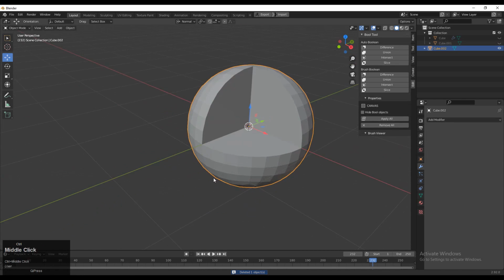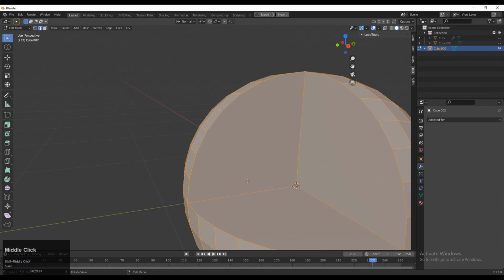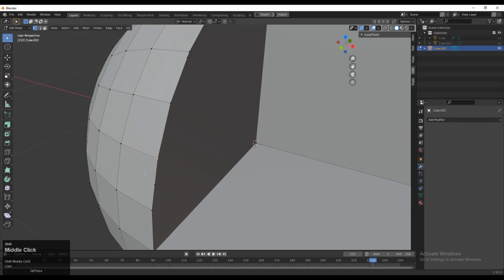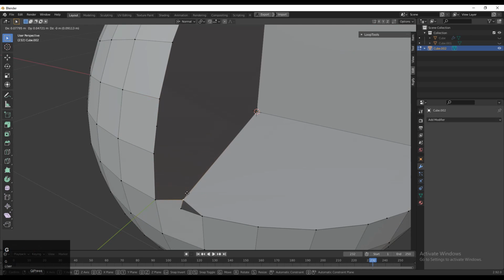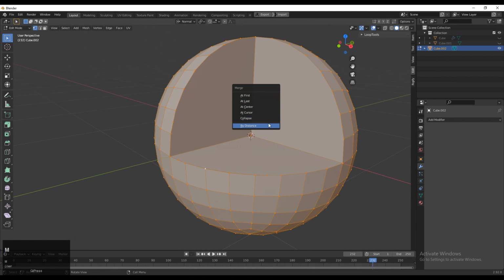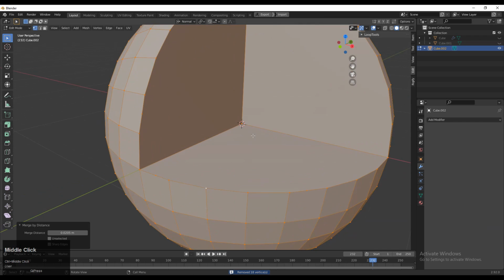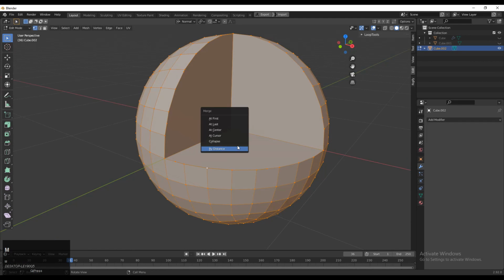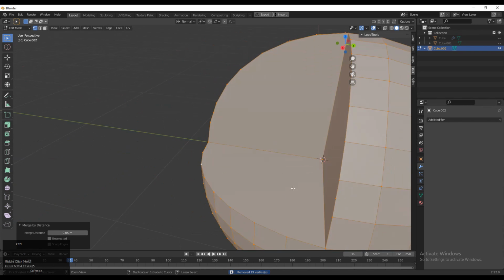Okay, now we got this kind of shape, and you can see there are double vertices, extra vertices are there, so we need to merge the vertices and we need to delete or dissolve a few vertices. So select everything, Control A, and then press M, merge by distance. And you need to increase the merge distance there, so we are going to repeat this process. Press M and then merge by distance and increase the merge distance. Something like 0.05 will be fine.